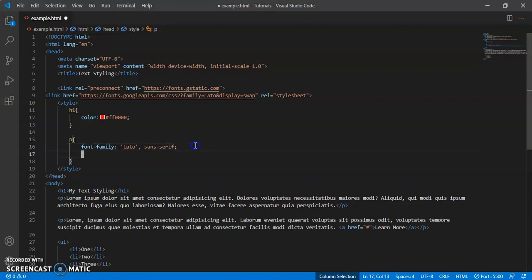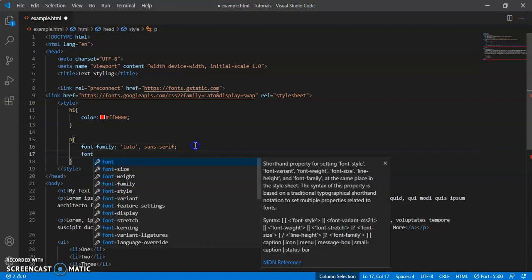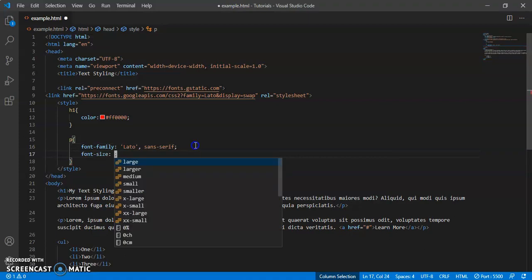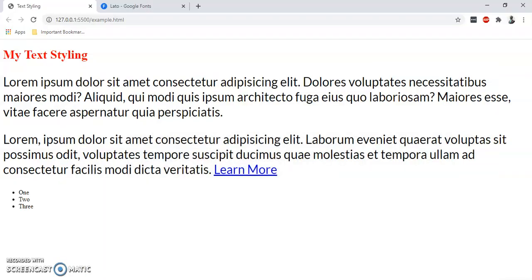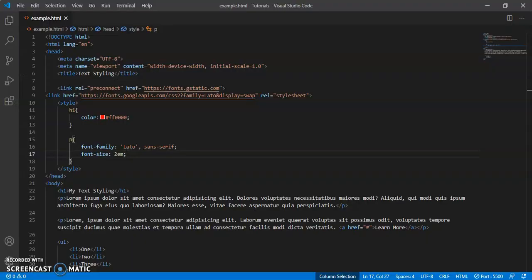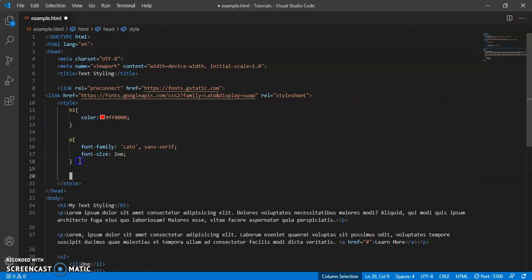And then another thing is the font size. So let's say I can decide to make this maybe 2 em, or I can use pixels, I can use ems. So the paragraphs will be, you can see they are very huge now. Okay, I can also change. So let me go next and just style an ordered list.